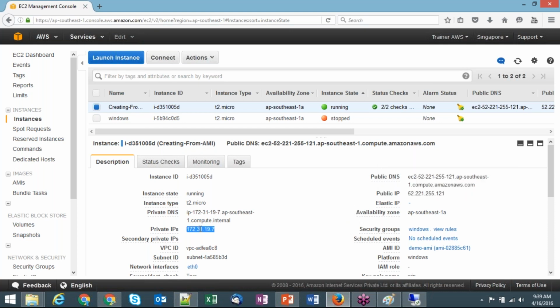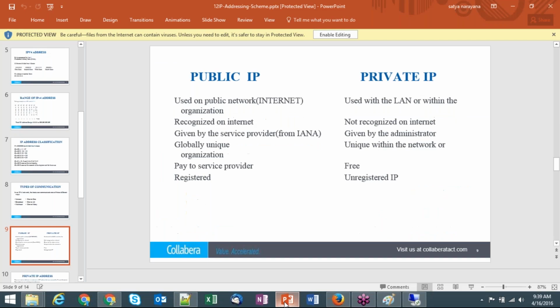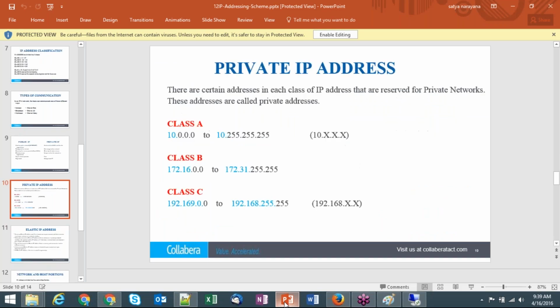As you see, we are not able to access using the private IP address, but in the same way we are able to access using the public IP. Because a public IP is over the internet, you can access it, whereas a private IP you cannot access over the internet, but you can access within the LAN. That's the difference between private and public IP. We can see class A has 10.0.0.2, 10. We see, right?